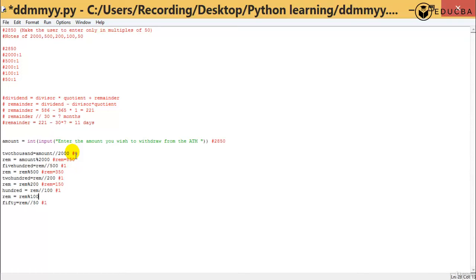That's again going to be 1. So this is going to be the remainder, this is going to be 50. This is the remaining amount. Is that clear? Now what do I need to tell him? I need to tell him print. What do I need to print? I need to print something like this. So I'll print like this.